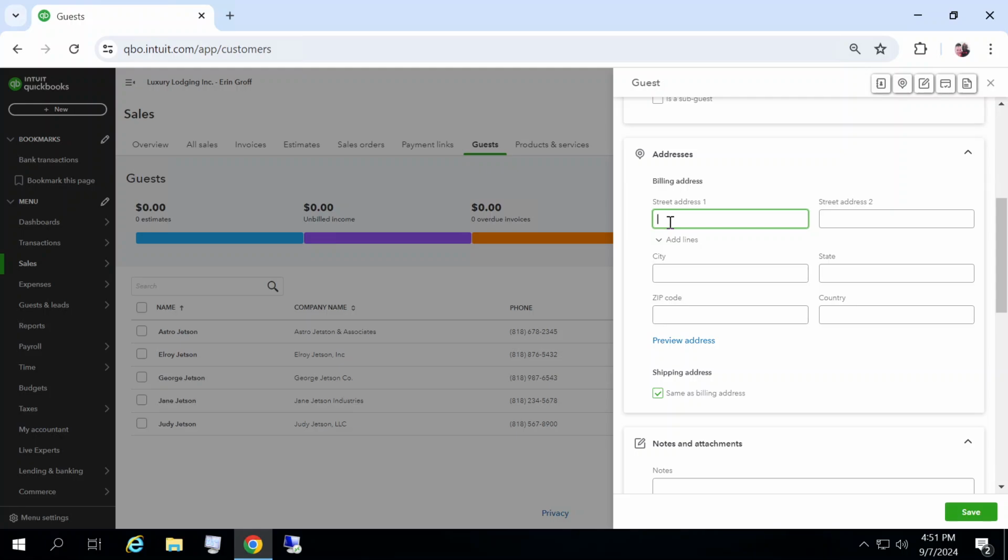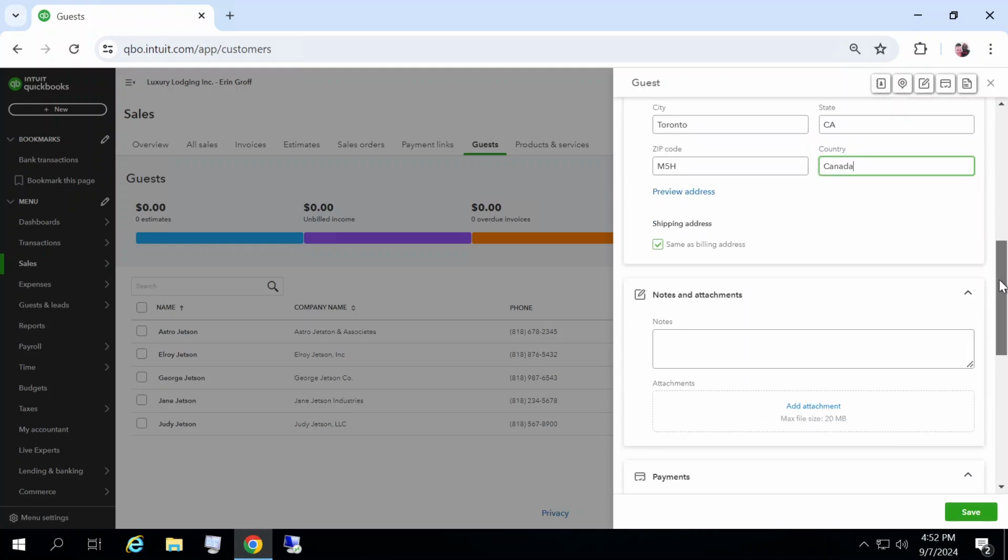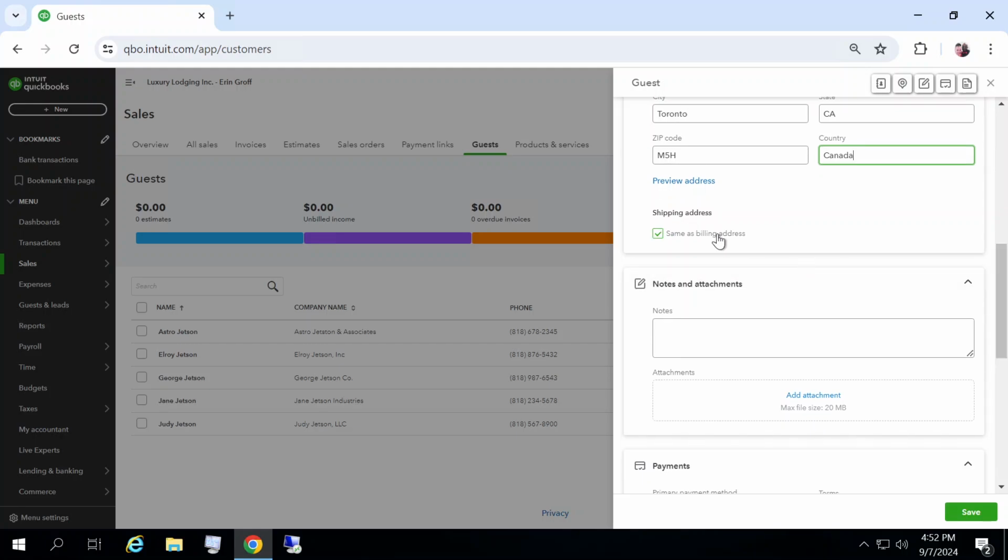Street address is going to be 456 Fox Lane. City is Toronto. Zip code, I guess, is the M5H. And country is Canada. We're going to keep the shipping address the same as the billing address.